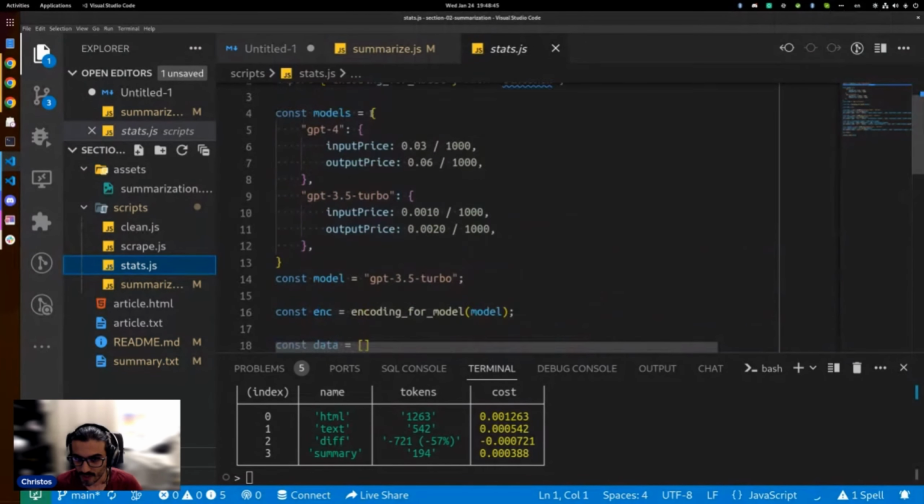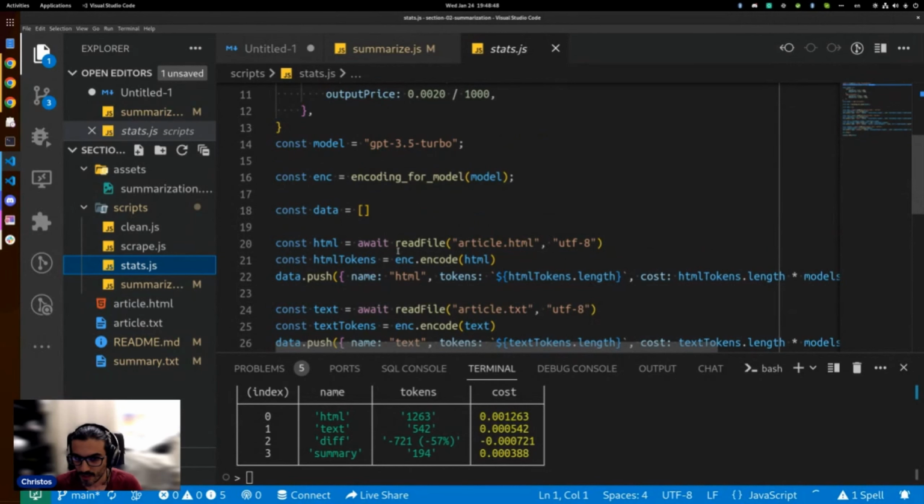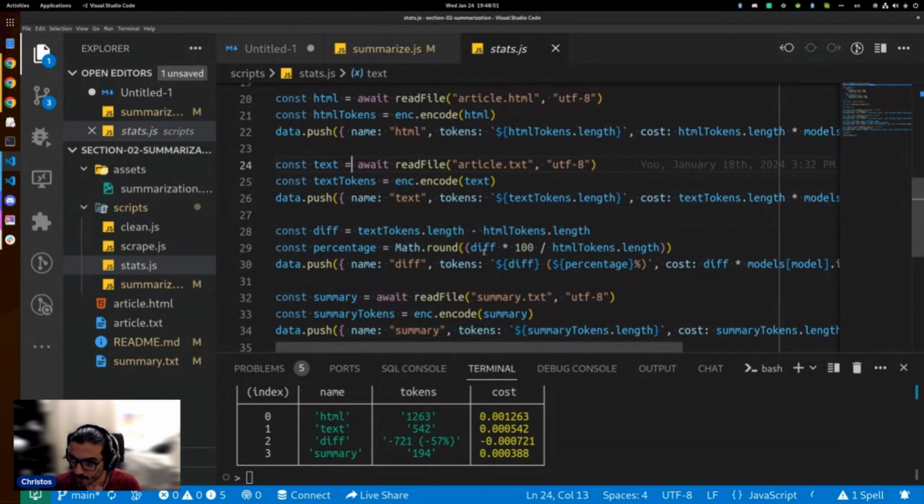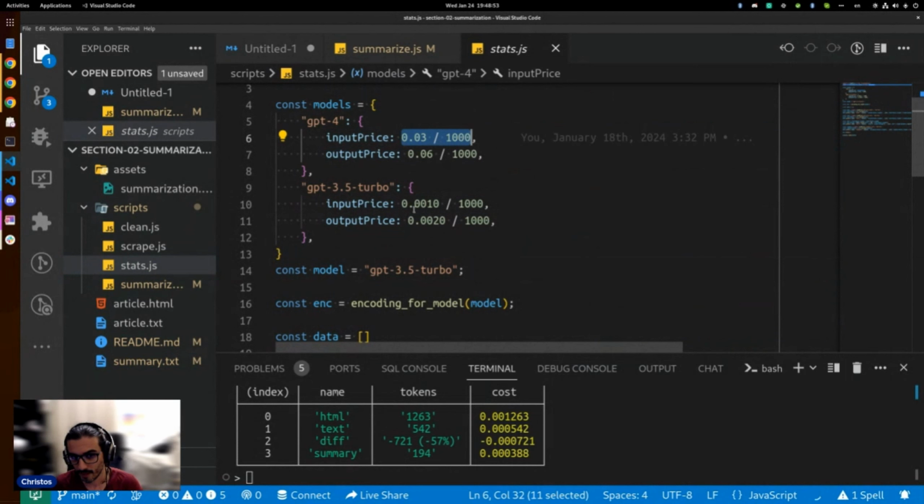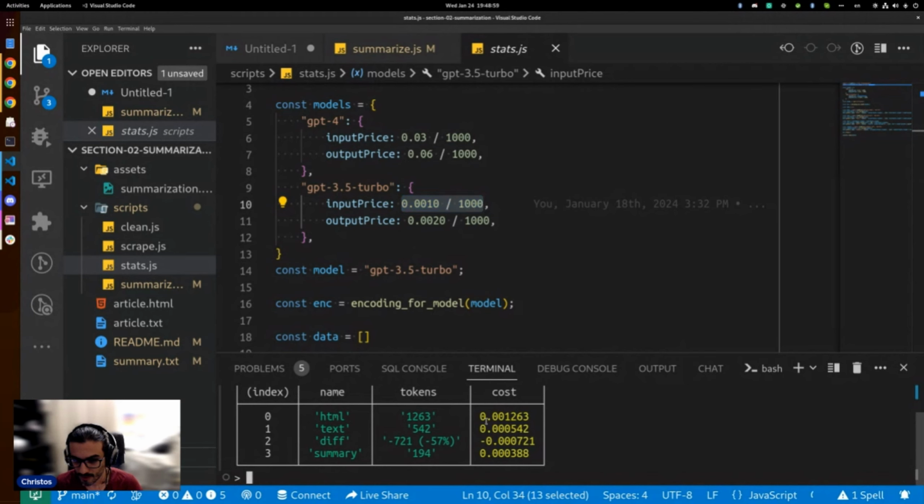I tokenize here the inputs and calculate based on the price OpenAI is giving. And here the HTML will cost this amount in dollars, but the text will cost this amount. It's a rather small difference for just one HTML for one article, but imagine that we have hundreds of users that constantly keep coming and coming, and the bill is building up.